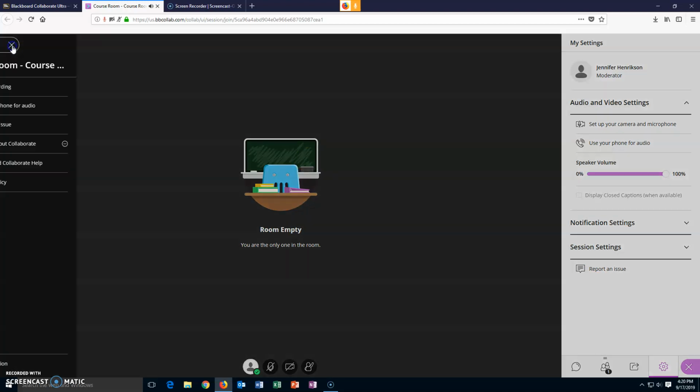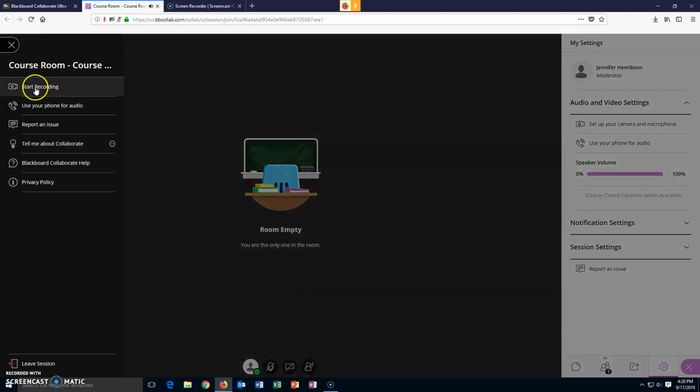So the last area is over here. It's on the left-hand side, and this is the button that you will click when you want to start and stop your recording. This is where you can use your phone if you want to use that for audio instead of a microphone. And you can report an issue if you have some problem, and you can also get help if you have a problem. And then there's some more information over here if you'd like to learn more about Collaborate.